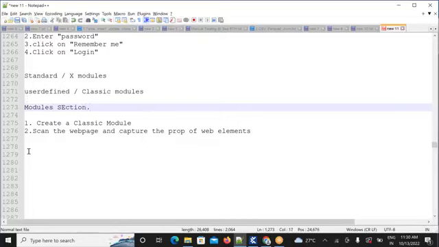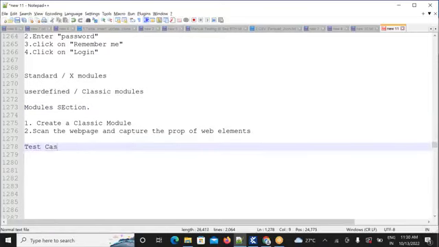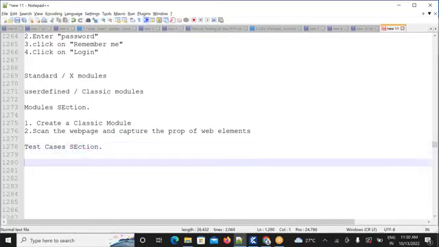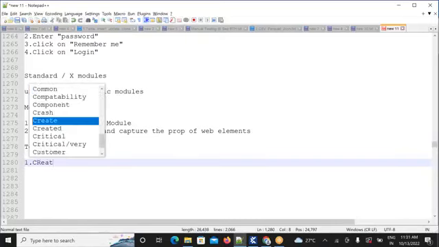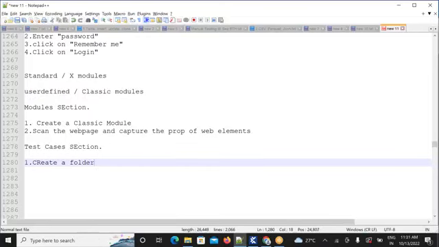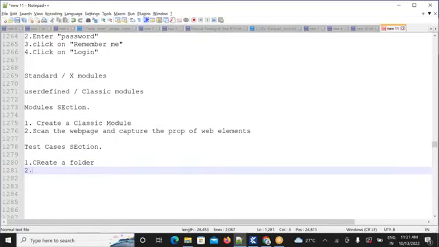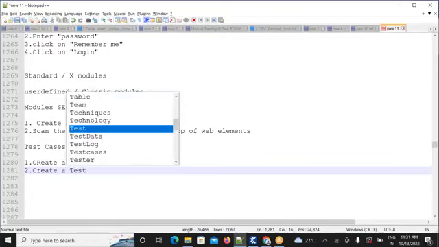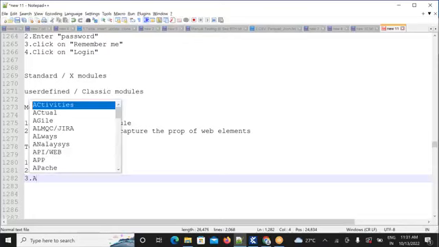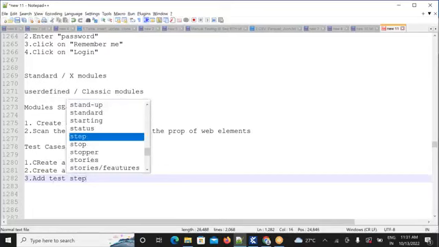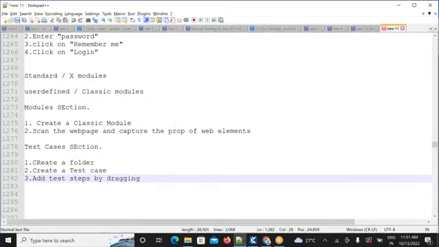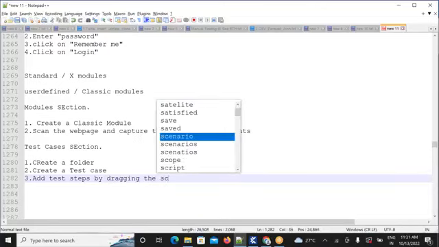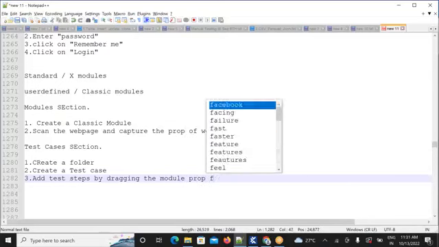Now I am going to the test cases section. Previously I created a classic module, scanned the web page, and captured the properties of the element. Now here, in the test case section also, first you need to create a folder. In the folder, I am going to create a test case. After creating the test case, I am going to add test steps by dragging the module properties from the module section.